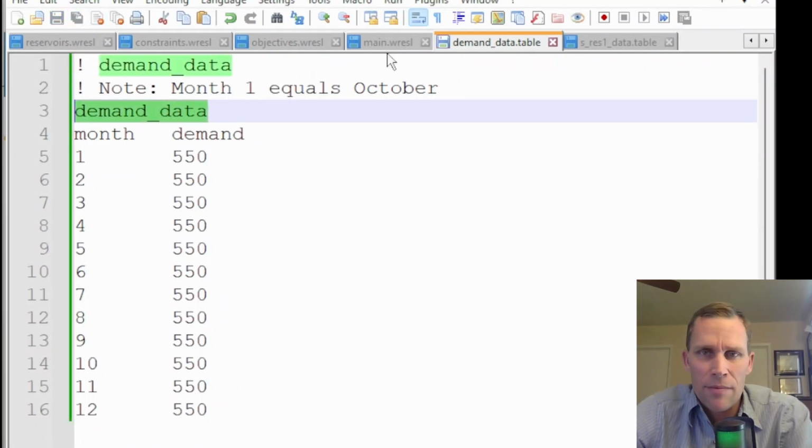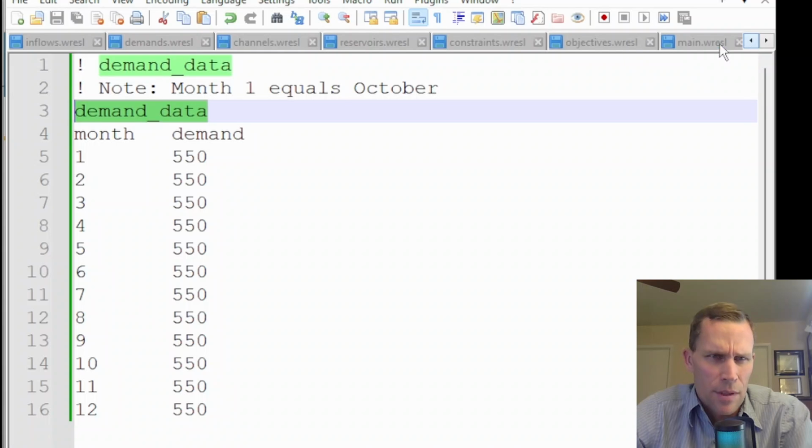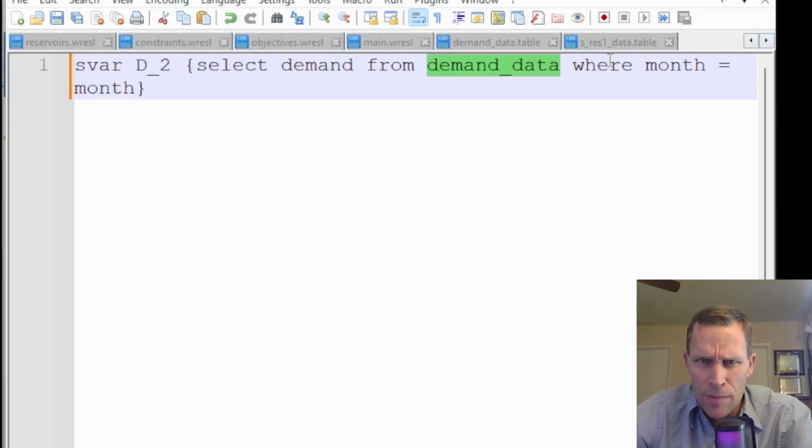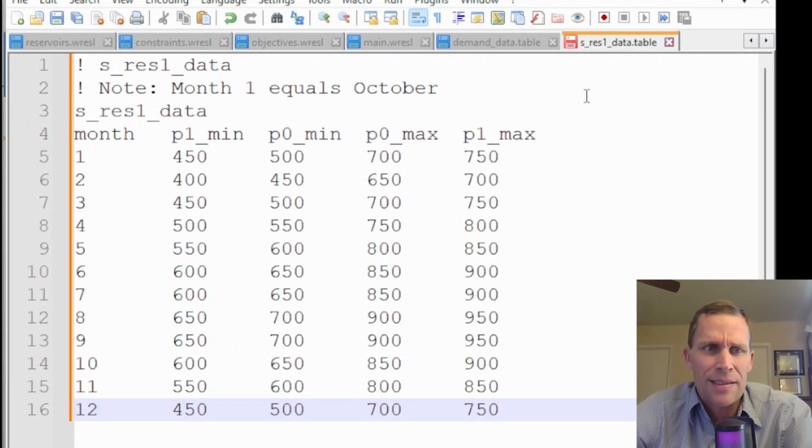So I'm going to click save there, and then come over to the demands file, and then paste in the code svar d2. This is referencing the demand column in that demand data table, which is also the name of the file, demand data.table. While we're populating the tables, let me just go ahead and populate the sres1 data table.